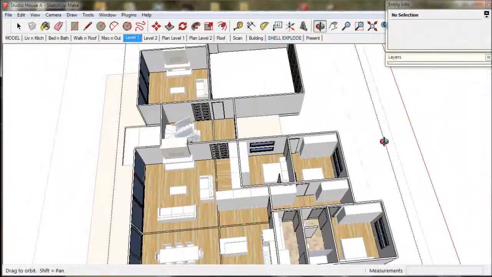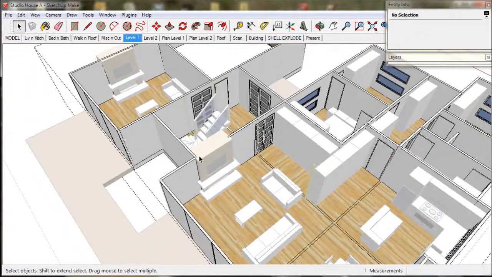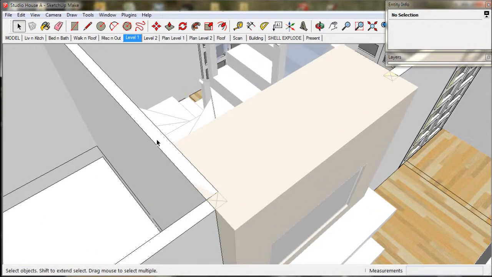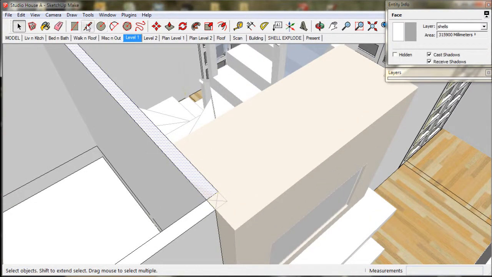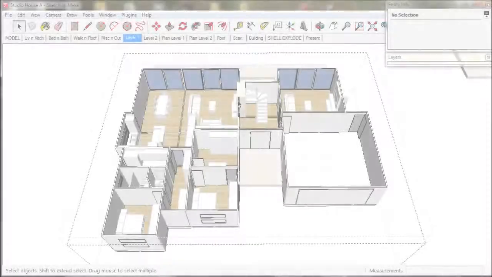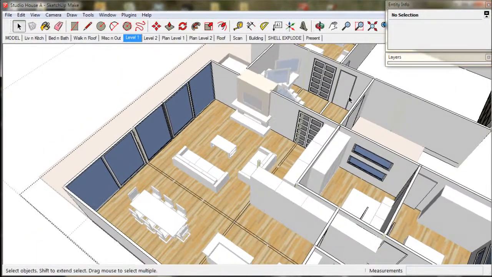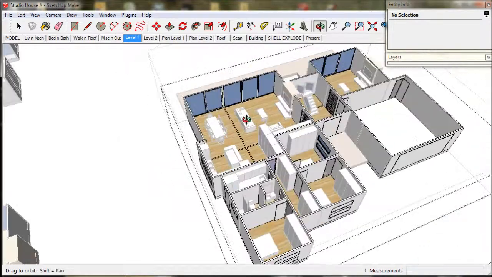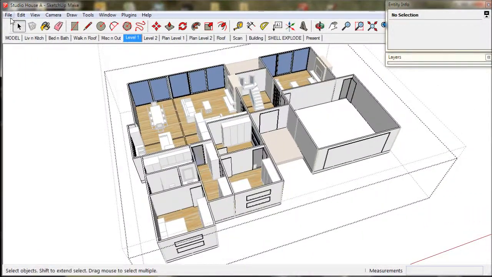Now fine tune around this fireplace. I've got walls running into the chimney, which is going to create a conflict, so I'll just push the walls out of the way. Now all our walls, doors and windows are looking good. So I'll just save our work and move on to level 2.